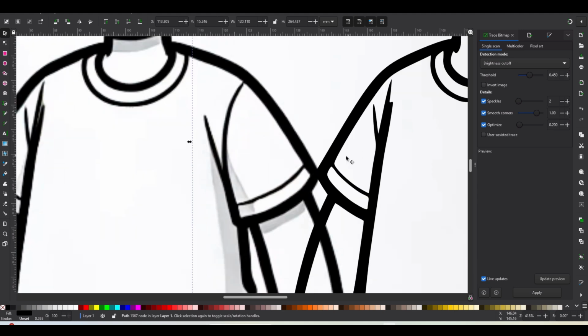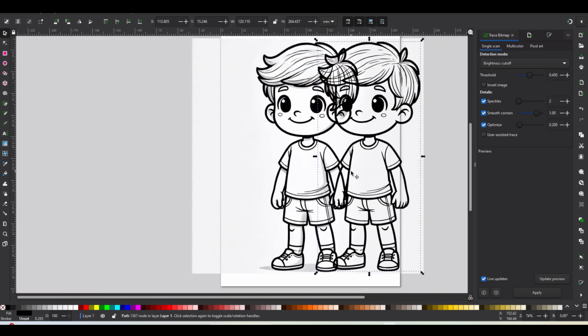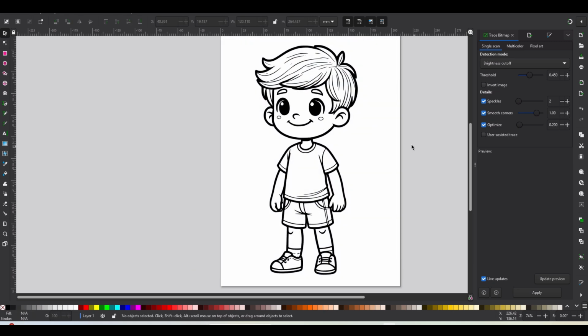But the vector is smooth. It also removes any shading because it just picks out the black. So this is our little lad, vectorized and buttery smooth. We're not finished with him yet, though. There is another step, unfortunately, but it's worth it.